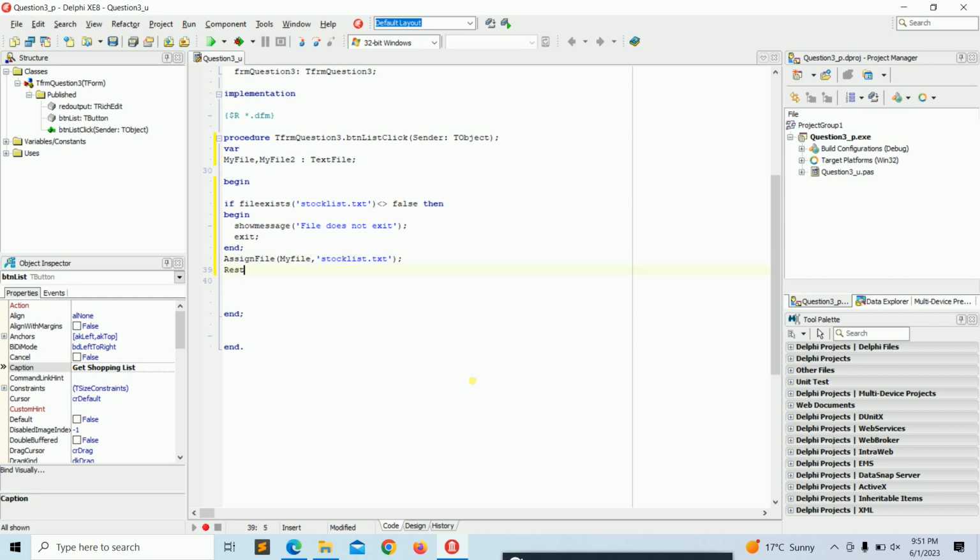Then the next step is to reset your text file, and I'm going to say reset my file. Now what this one is doing is putting a cursor on the first record in your text file. Remember, we want to read in text from a text file here, and we need to read starting from the first record. So in other words, we are putting our cursor on the first record.